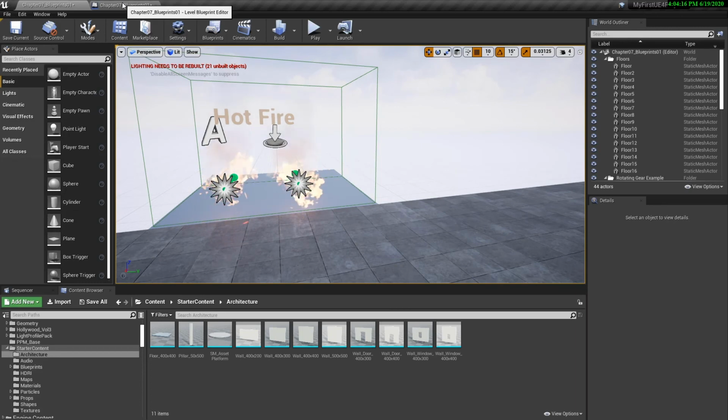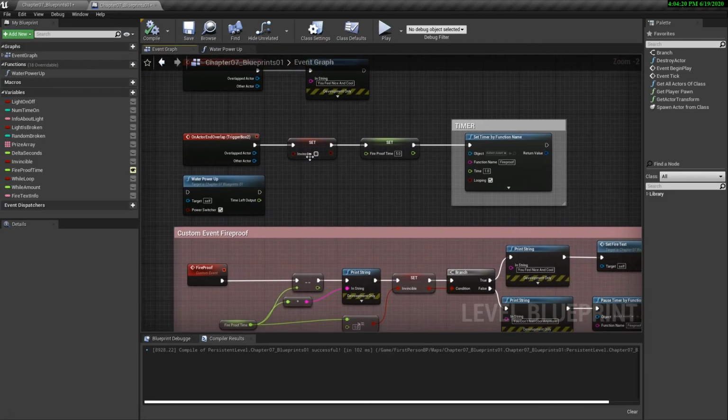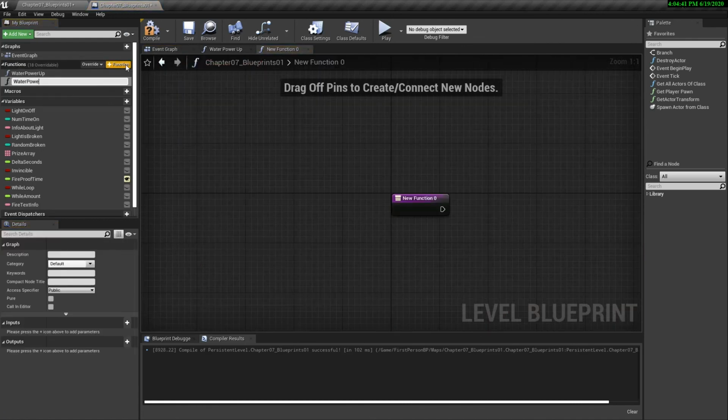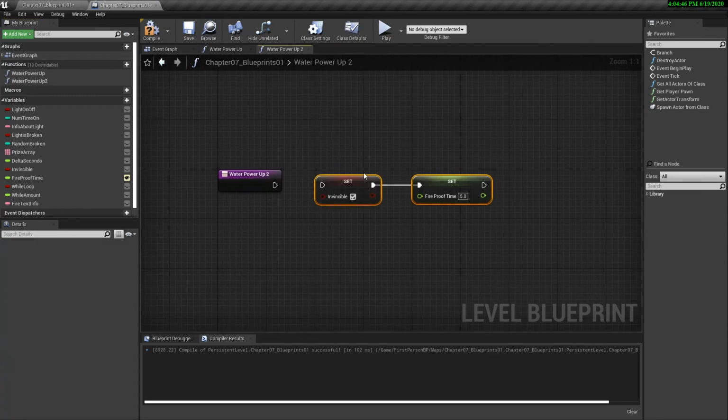Let's go back in here, and here we are. I'm going to turn these nodes into a function. So I'm going to cut them with Control X, and I'm going to create a new function up here. We'll call it water power up 2, and let's paste those two nodes.